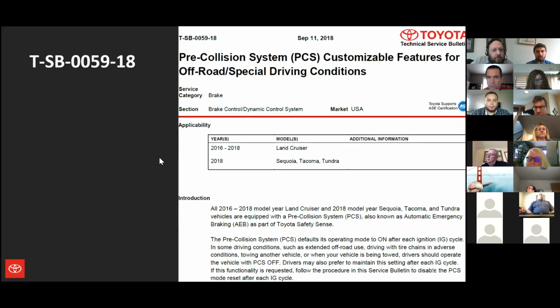Yeah, the qualification in the TSB says, does the vehicle have modifications that may potentially disrupt pre-collision system and dynamic radar cruise control? Yes or no. If yes, have the customer sign the waiver and then proceed with the process. So yes, if you modify the truck and lift it. Yes. Thank you.